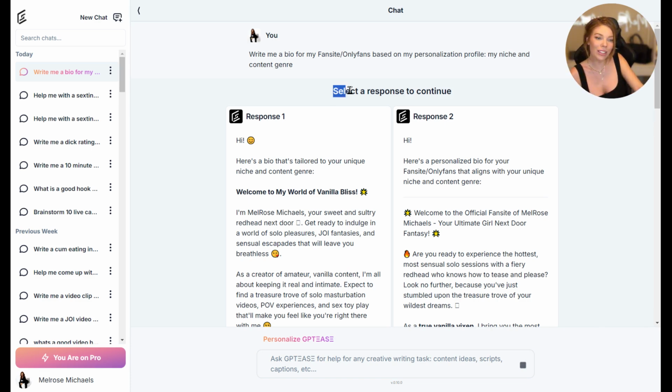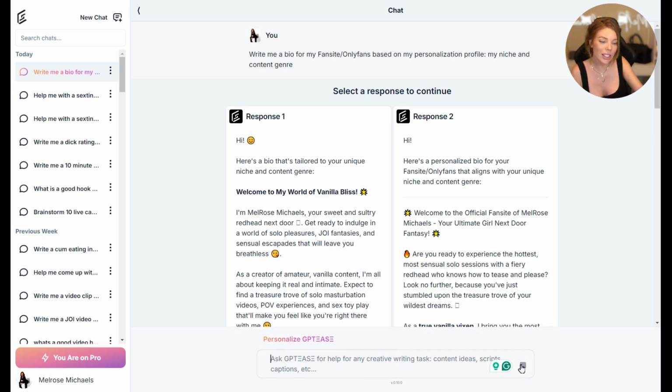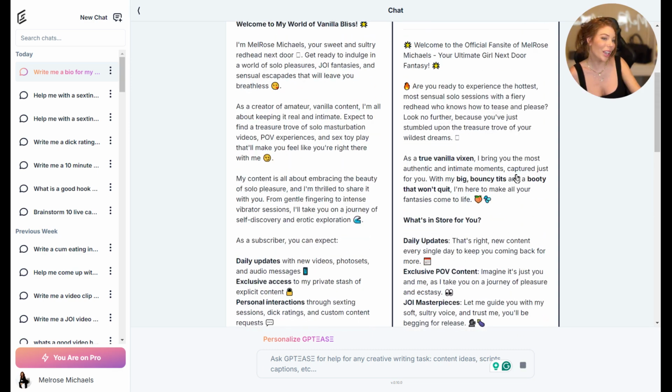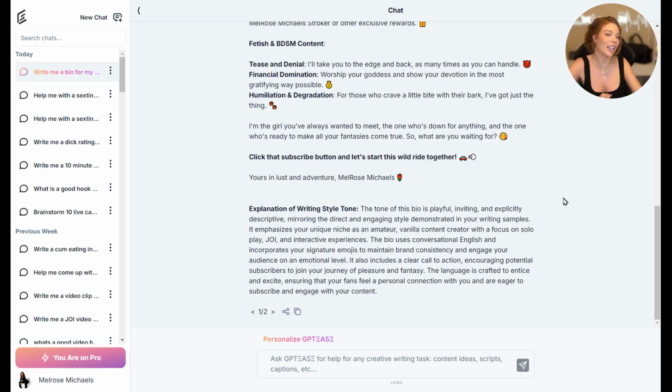Now, you're going to have to select a response to continue. You won't be able to prompt GPTease again unless you select a response. You're going to see this black box here instead of the normal send icon until you select one. So we're going to read through both of these responses and select which one we like the best. Okay, so based on this, I really like this second, more creative response, so I'm going to select it.